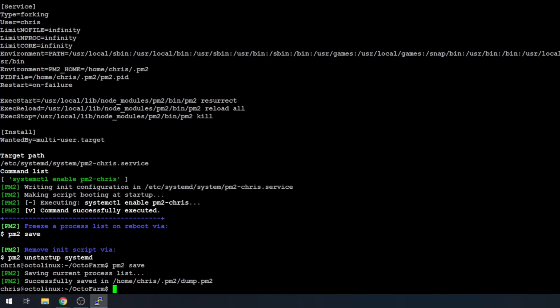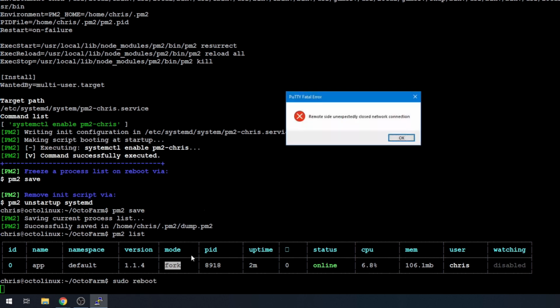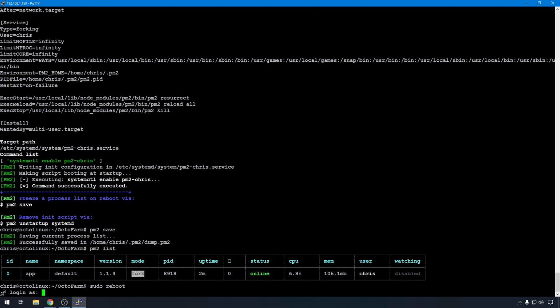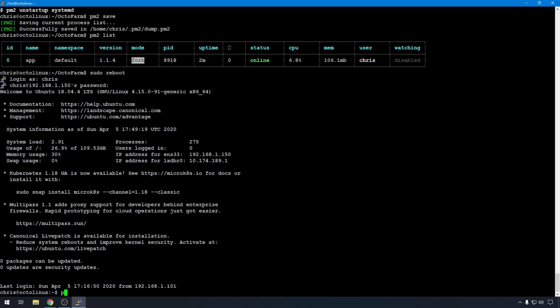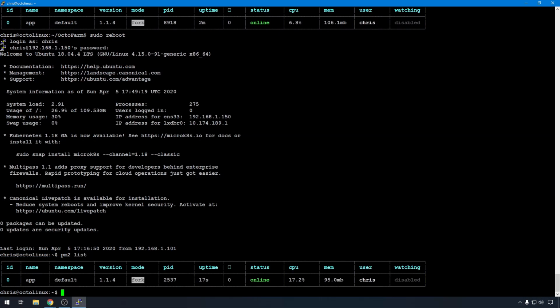You can do a pm2 list to show your apps. There's our OctoFarm. Let's reboot just to make sure it works. Sudo reboot. When the server comes back up, we'll restart the session. And if you do your pm2 list again, you should see that OctoFarm started up. There it is, right there.